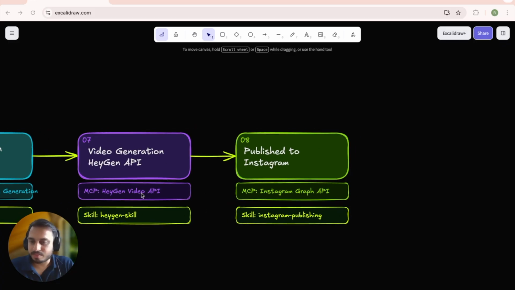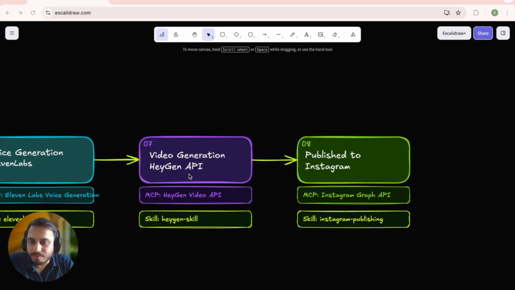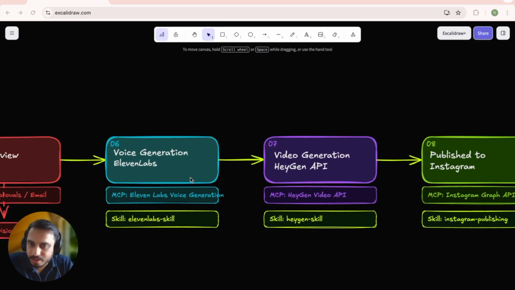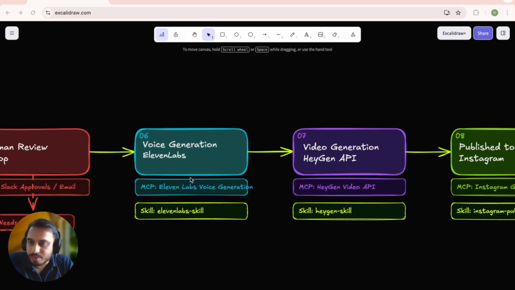And finally, once this video is generated, it would be published to Instagram. Now, Instagram does not have an official MCP server, but you do have unofficial MCP servers for Instagram. And using that, you can publish your reel on Instagram. Now, this is just a basic workflow. There are multiple steps which can be customized according to your need.